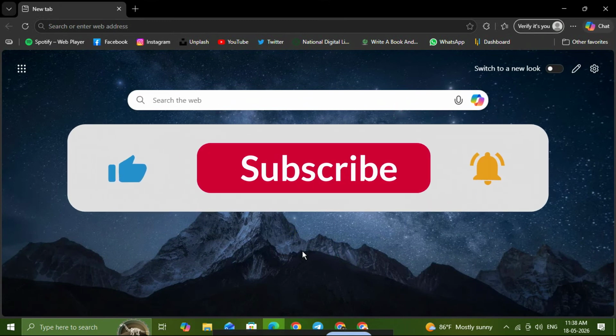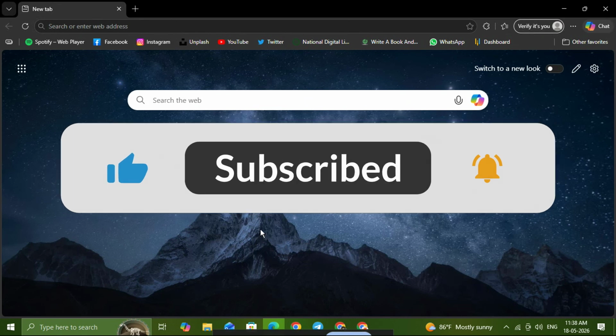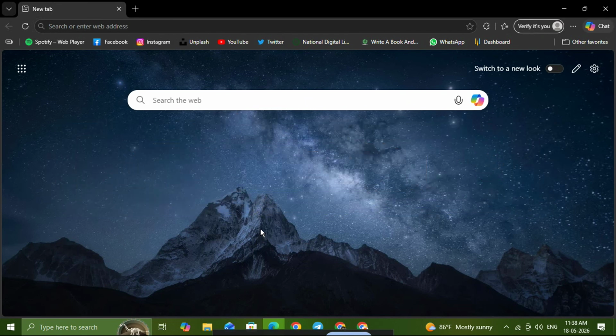Alright, let's get started. First, open the browser that's already on your laptop. This could be Microsoft Edge, Firefox, or any other browser you normally use. You need an internet browser to search for the official Chrome download page, so just launch one of those first.